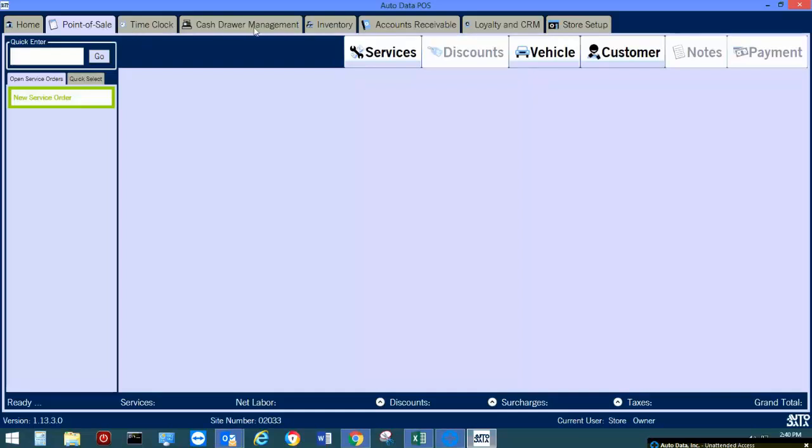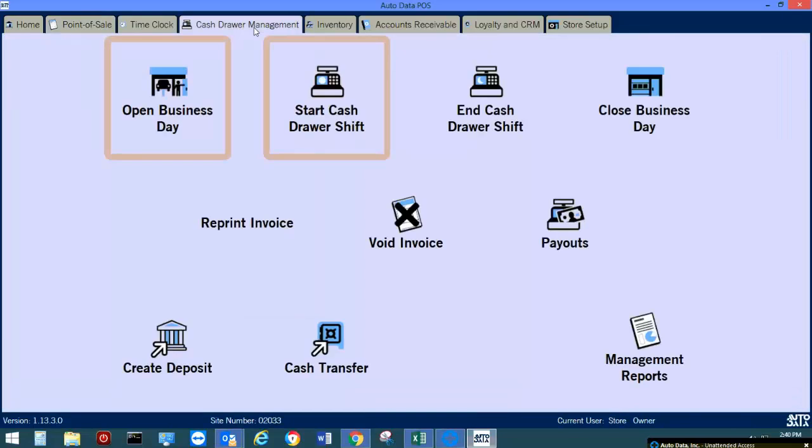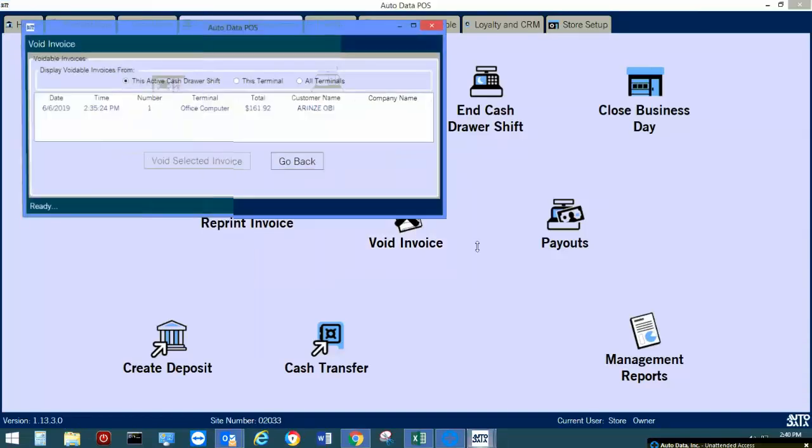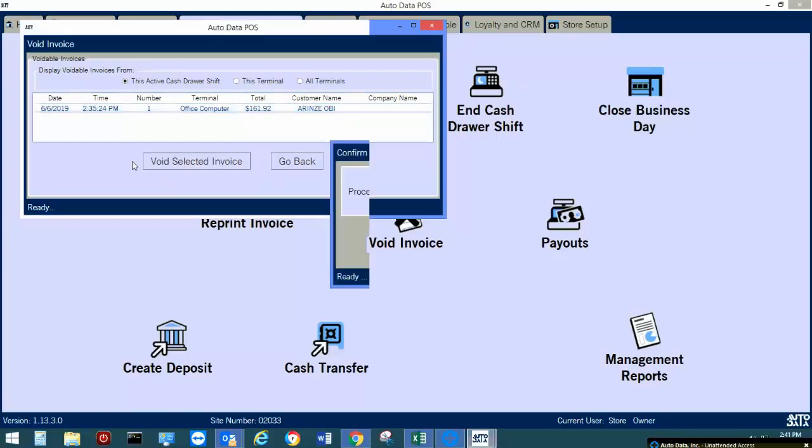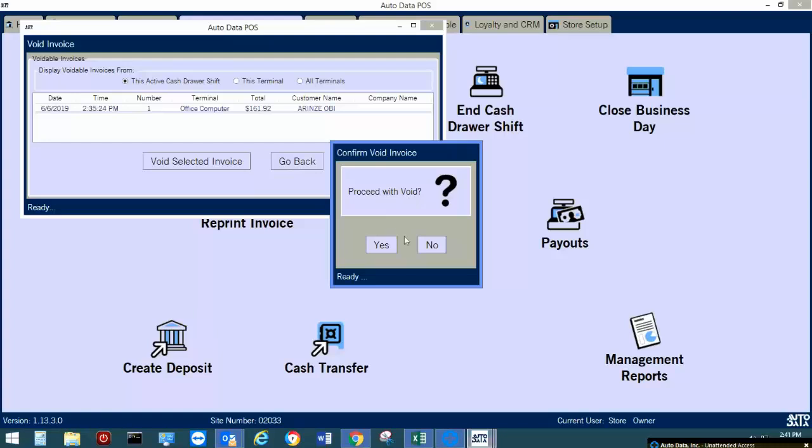Like I said, we're done with sales for the day. Let's go back to cash store management. We're ready to close out for the day. You know where your reprint invoice is. This is where void invoice is. Basically, if you ever need to void an invoice, you'll see a list of all your invoices during this cash store shift, and you can select it. It's going to be very simple. You would just select void invoice, and it asks, do you want to proceed with the void? You'd say either yes or no.